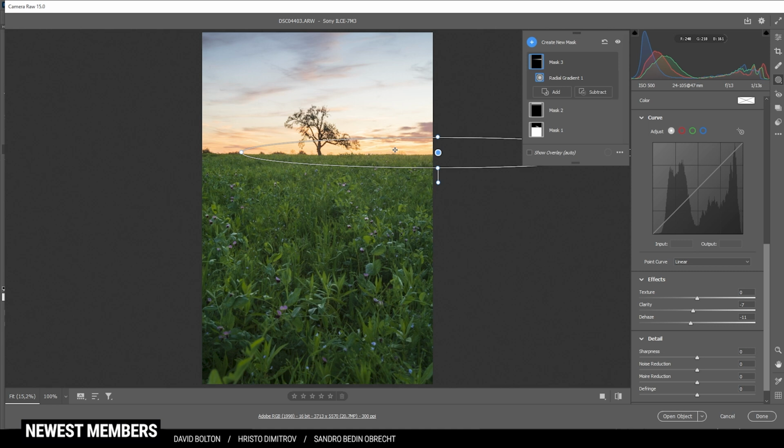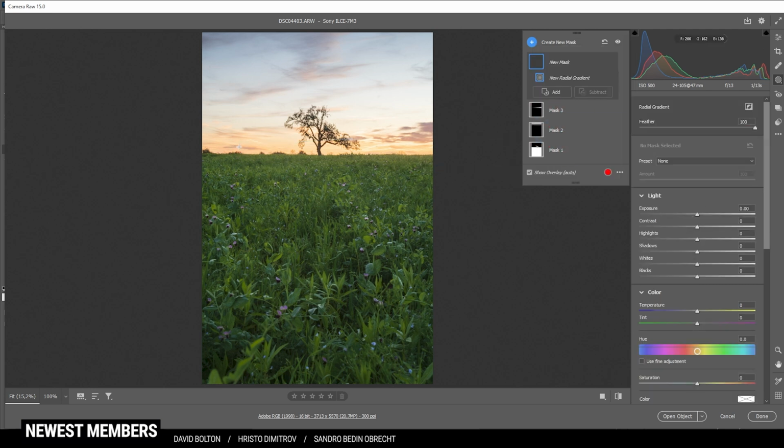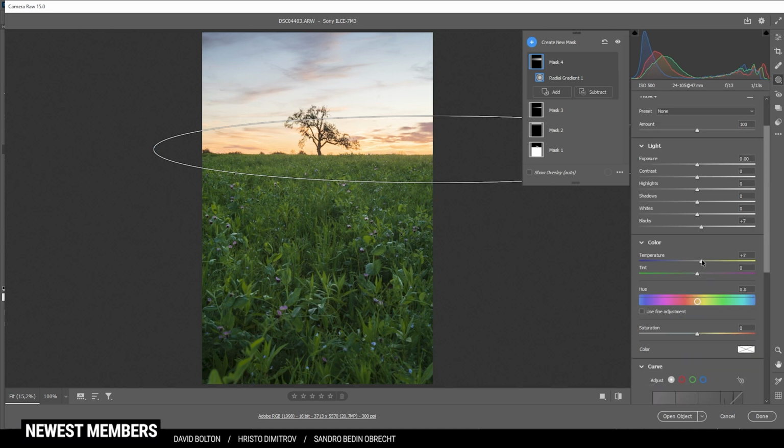Perfect. Now let's do some more work on the colors on the horizon level. I'm going to create a radial gradient. This time I'm making it a little bigger, however, this should be good. Again, I'm introducing some blacks and some more temperature for stronger yellow tones in here. Perfect.